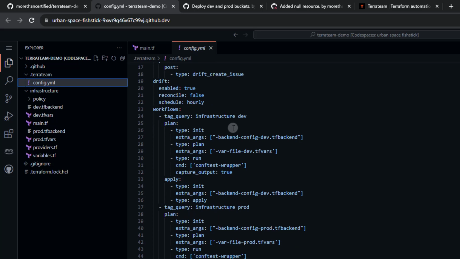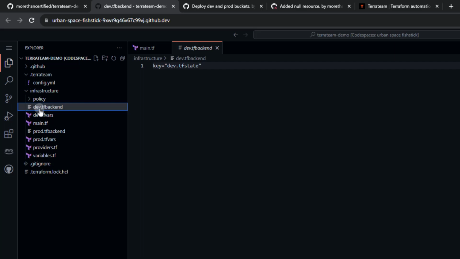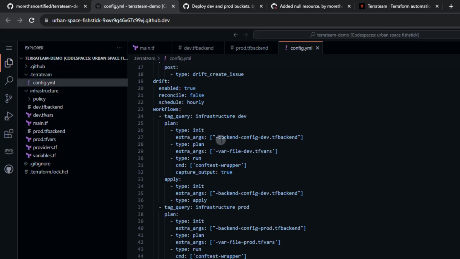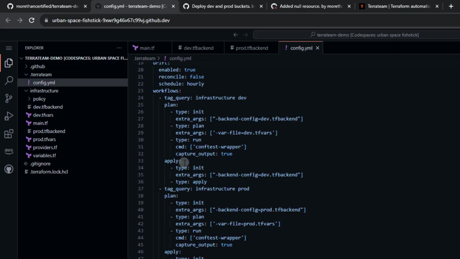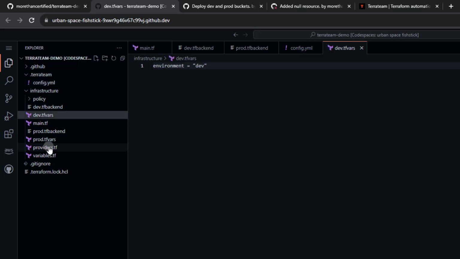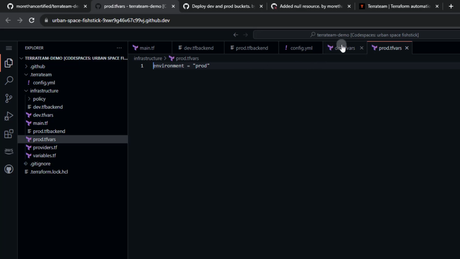Now within my workflow, I'm able to specify a partial backend configuration. So for my dev, as you can see, I have a different state file for my dev and my prod. Now also within the configuration, you can see we have custom workflows. I'm also able to specify different TF-vars files, which is of course very, very useful for multiple environments.